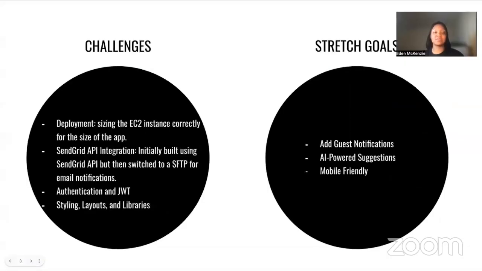I'm Eden, and I will be discussing the challenges that we had and stretch goals that we would like to implement in the near future. To start off with, deployment: sizing of the EC2 instance correctly for the size of the app, and making sure that the app ran smoothly and efficiently. SendGrid API integration: initially, we built using the SendGrid API, but then we switched to SFTP for email notifications. Authentication with JSON Web Token: just making sure that the user had authentication the entire session without being interrupted. And of course, we had problems with styling, basic layouts and libraries.